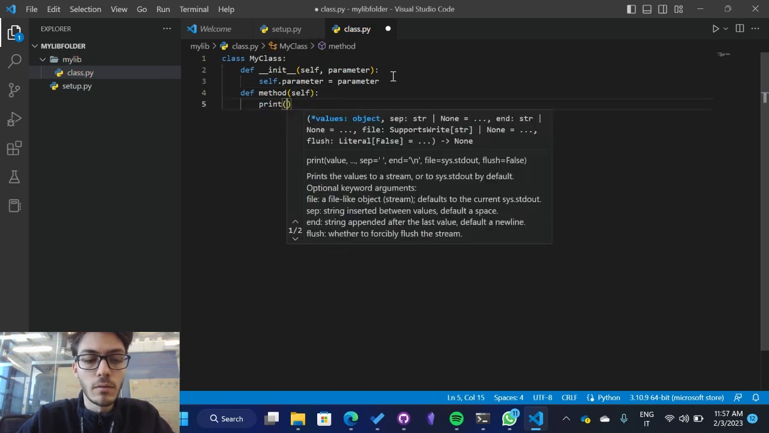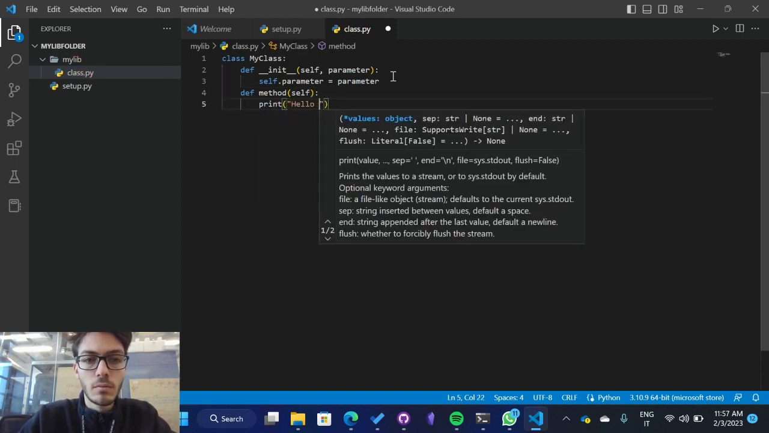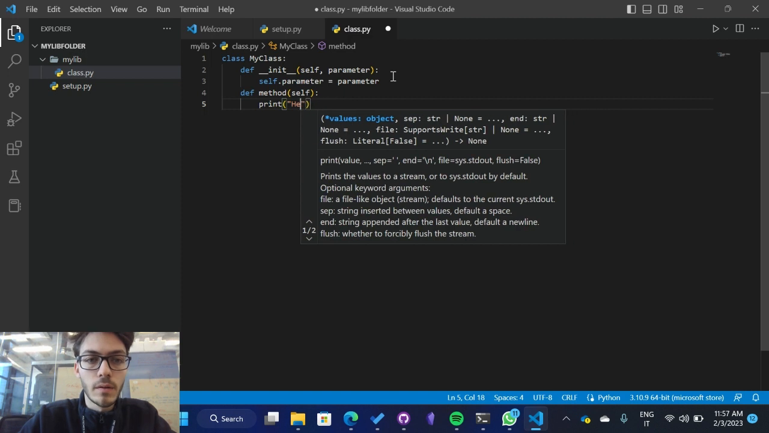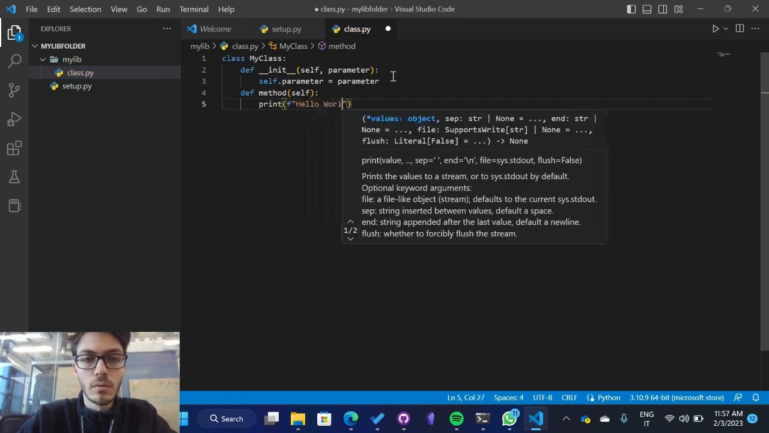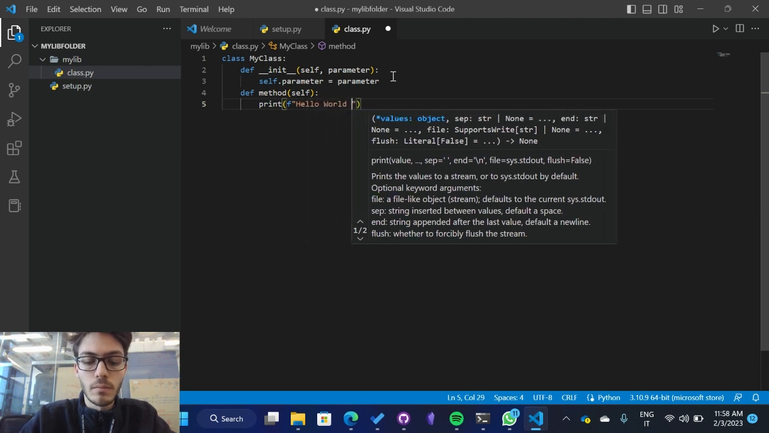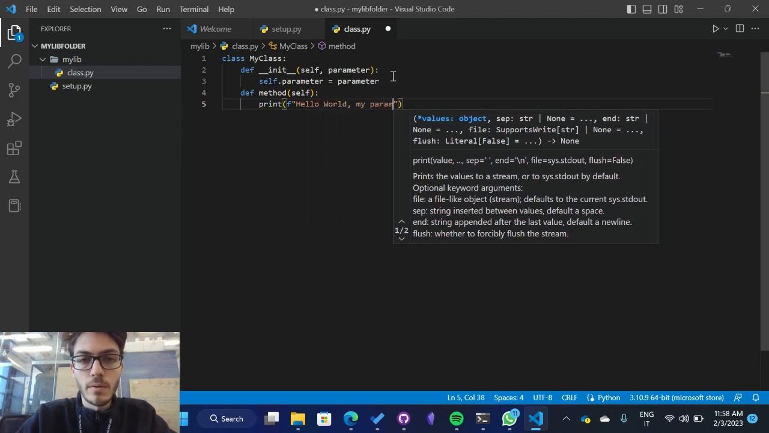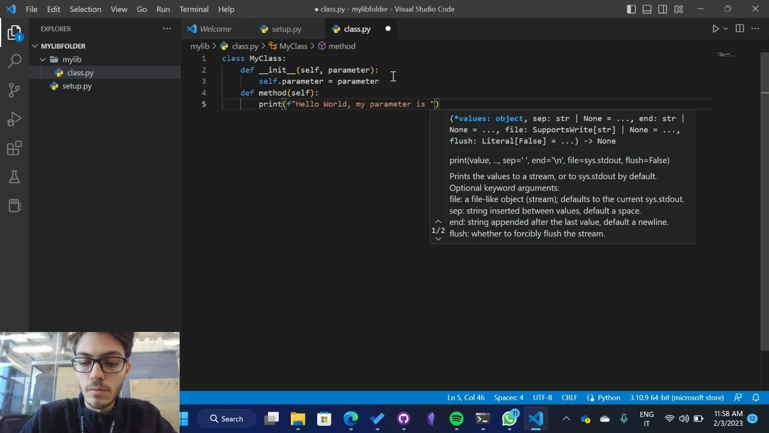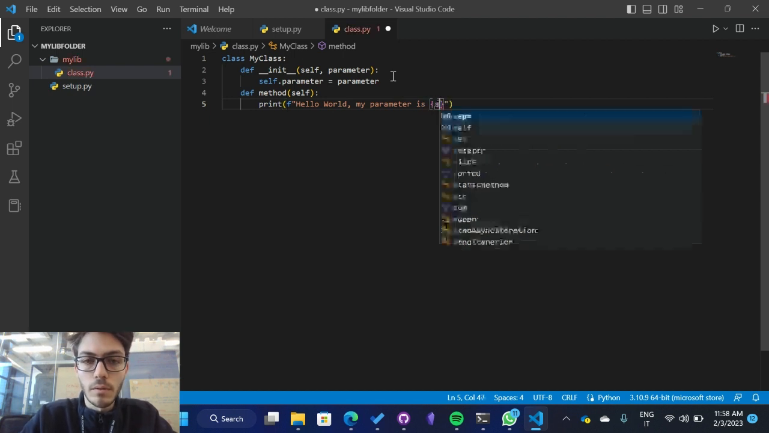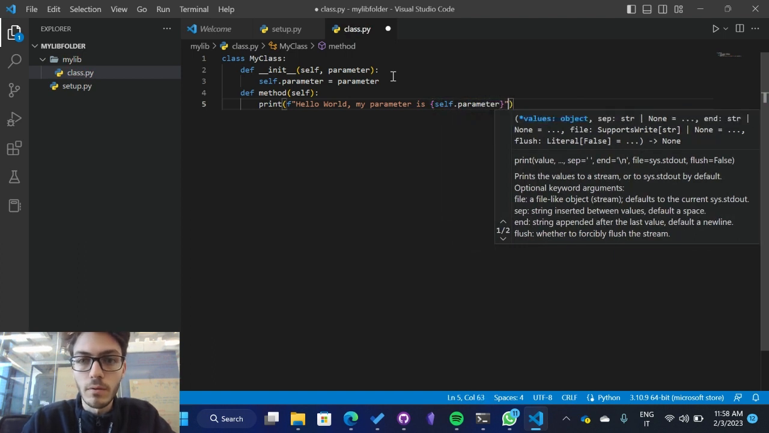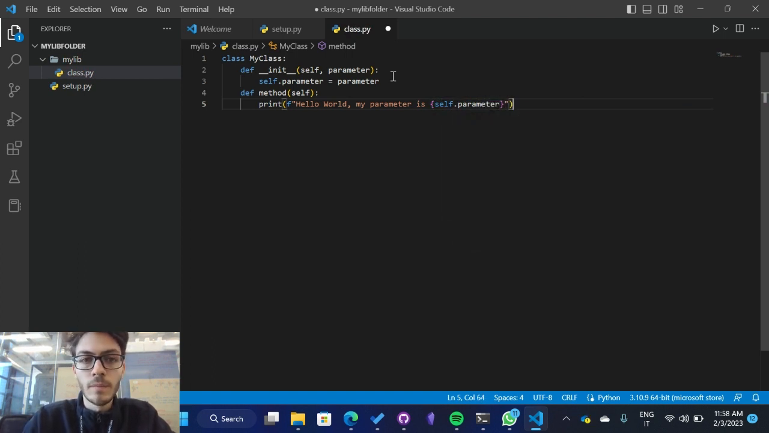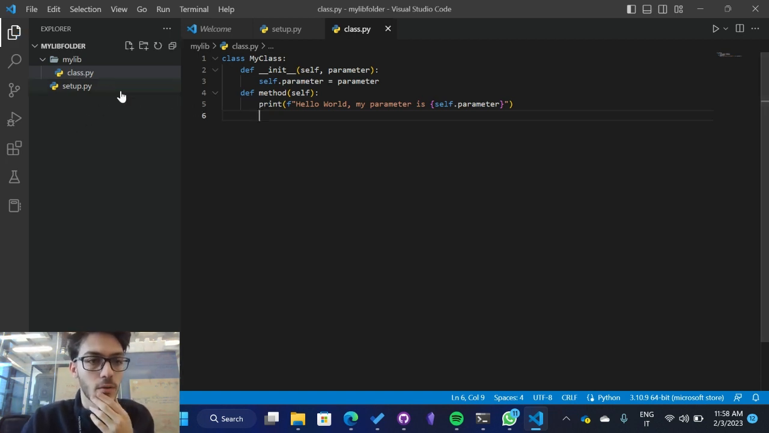And then here we can maybe even create a method, called method, with self, and the method is going to print hello world. Maybe here we can put hello world, my parameter is, then self.parameter. I don't know exactly what the parameter is going to be yet. Perfect. So we create this, that is our main code.